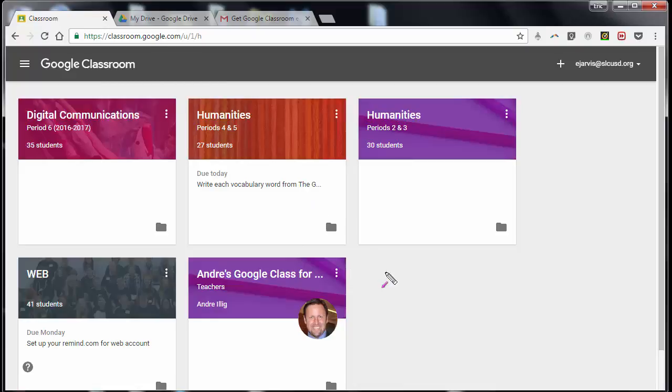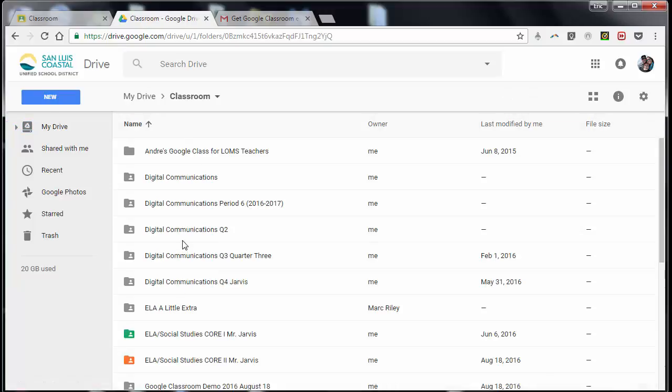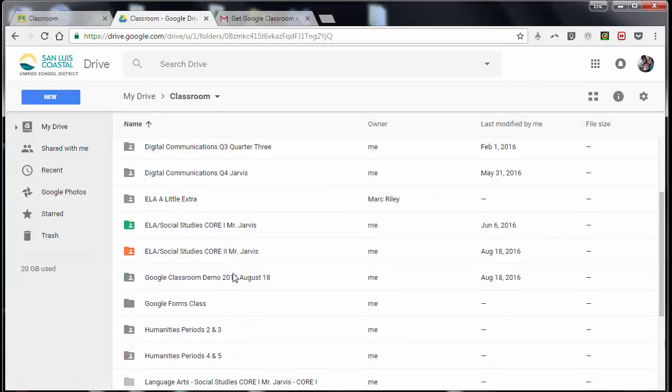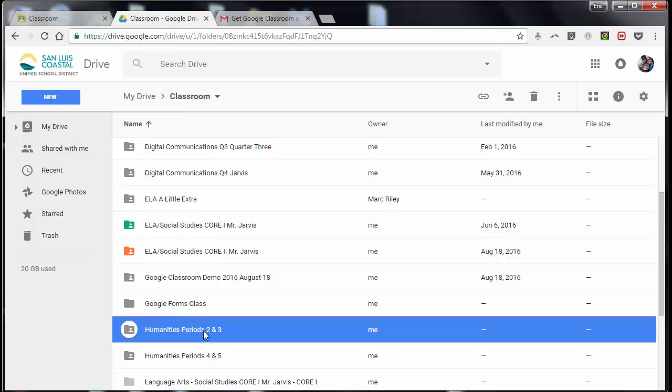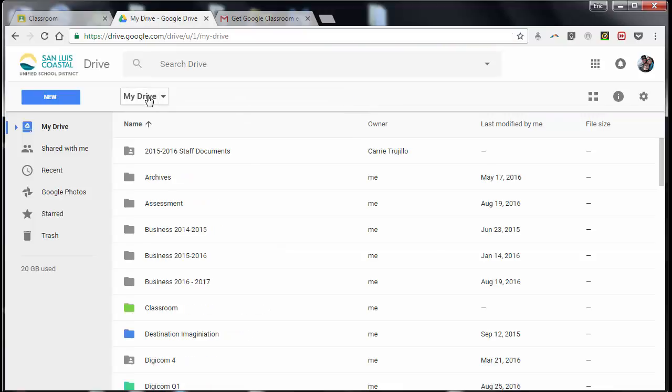And also a reminder that when you create a Google Classroom account, or when you did, you got a folder in My Drive called Classroom. And when you open it up, you have all your classes in it. And also, when you open your classes up, you have folders of all your assignments in it, so you can view your folders that way. And you can go back to Drive here.